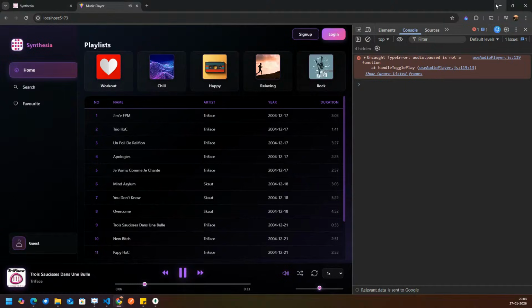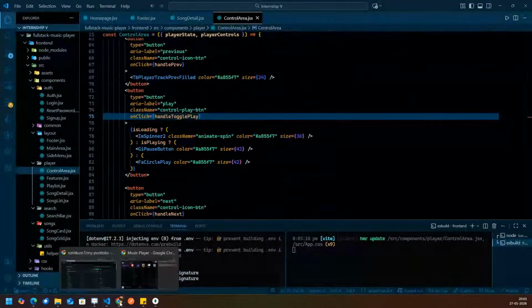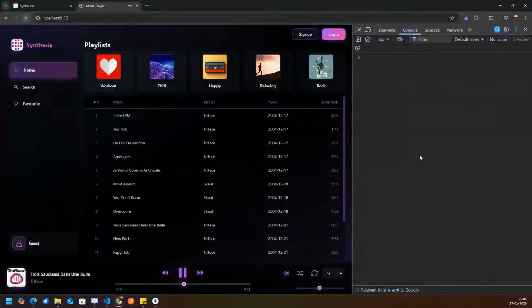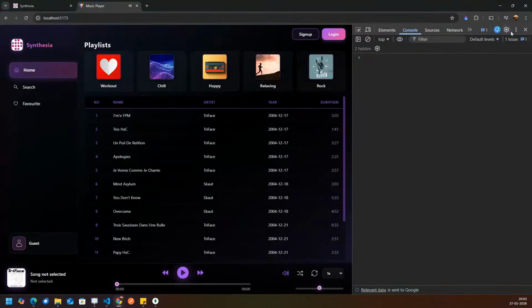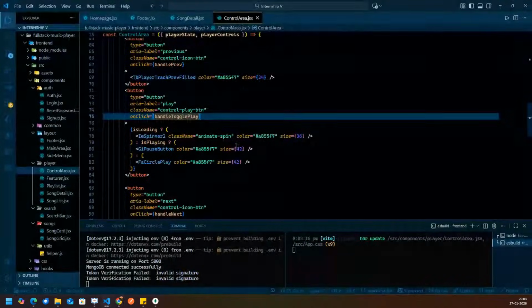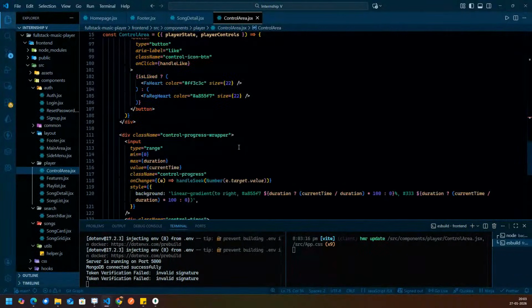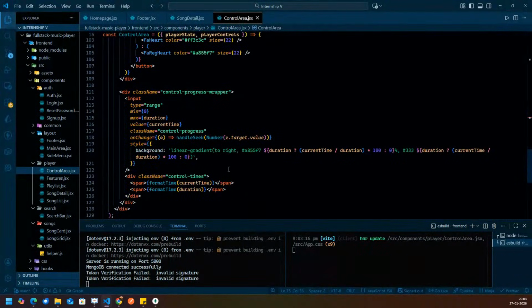Audio.pause is not a function. Okay, fine, guys. So we got an error over here in the use audio player.js file. Before that, one more thing I need to check whether our linear gradient is working or not.